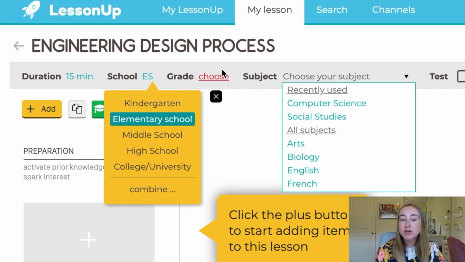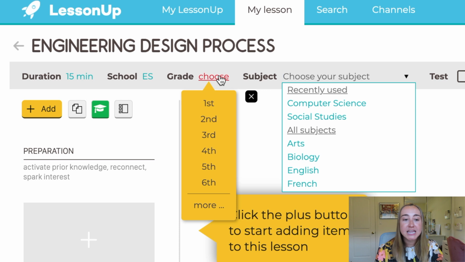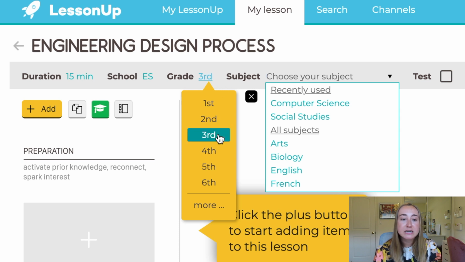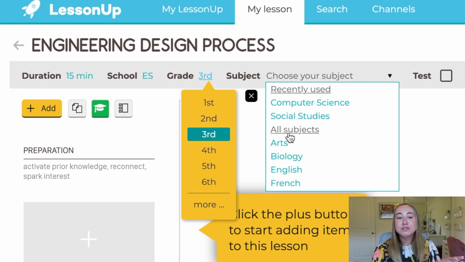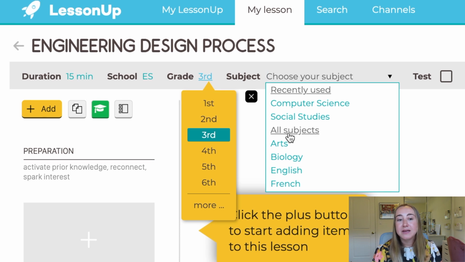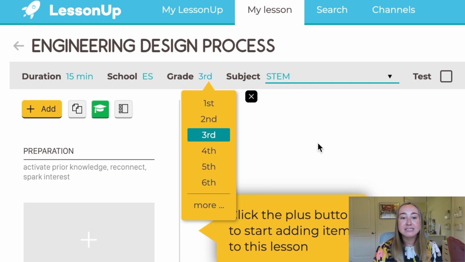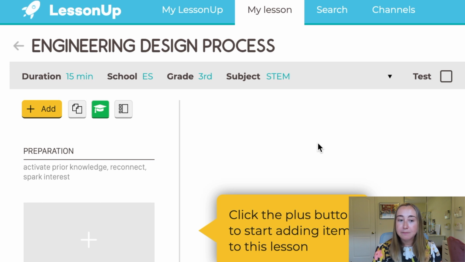Then for grade, you can get even more specific. Let's say that this is going to be a lesson for third grade. And then of course for subject, now you can choose your subject area. Something that's really cool about LessonUp is, of course, you can find a specific subject area, but if the subject that you teach isn't explicitly here, you can actually type in your own. So for example, I could type in STEM, and it's added this as a subject for me within LessonUp.